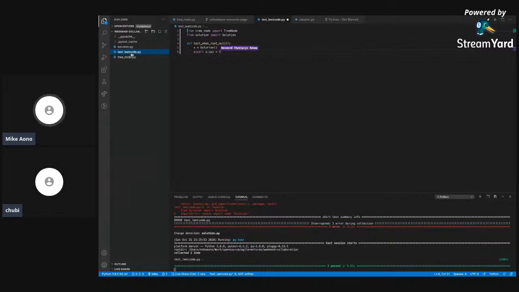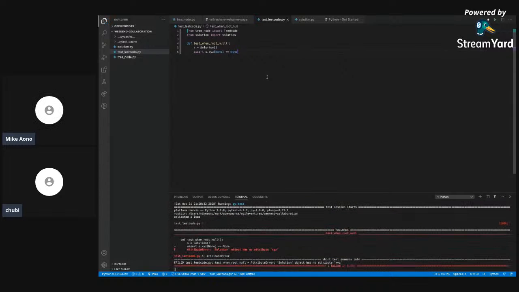Open bracket, open close. In Python, you have to say None with a capital N, N-O-N-E. Let me just help you. So now they're saying the solution object has no attribute xyz.